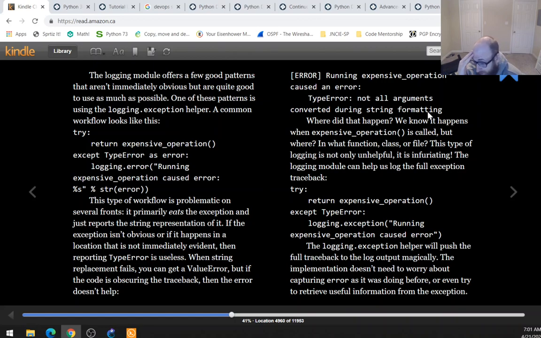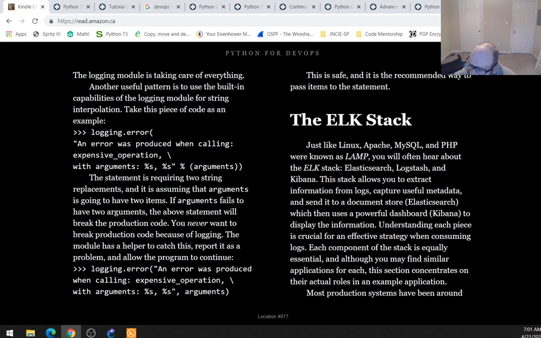The logging.exception helper will push the full traceback to the log output magically. The implementation doesn't need to worry about capturing error as it was doing before, or even try to retrieve useful information from the exception. The logging module is taking care of everything.